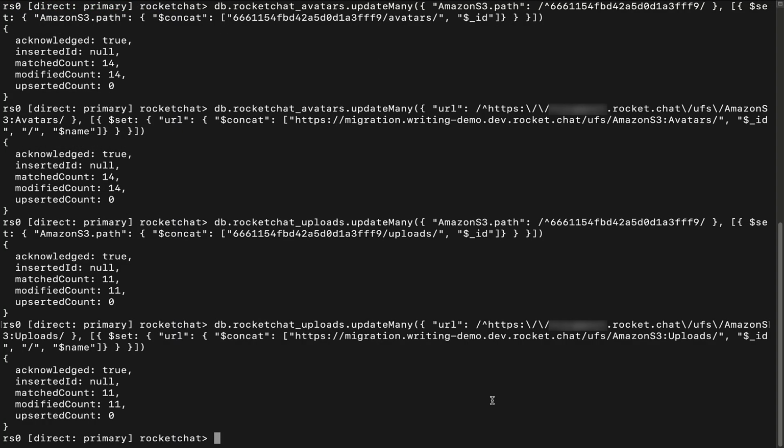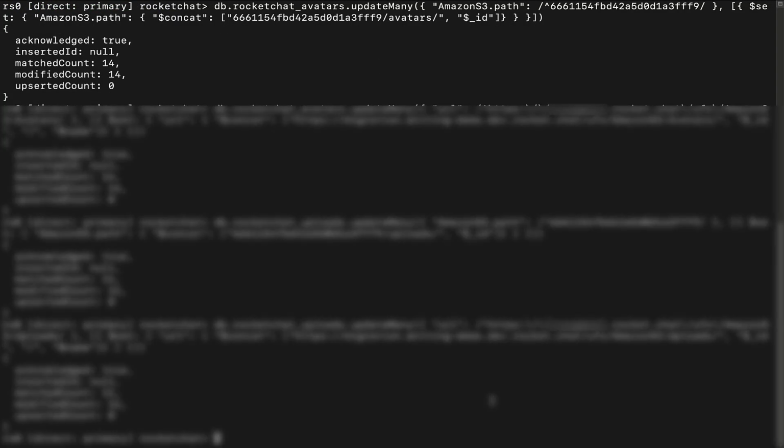The first command updates the internal path Rocket.Chat uses to locate avatars. It finds every avatar file path that begins with the old database folder name and rewrites it to match the new structure we created in S3, pointing to the renamed folder /uploads. This ensures the database can find the physical file's location.